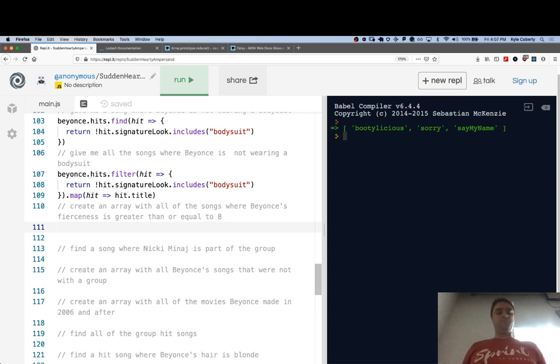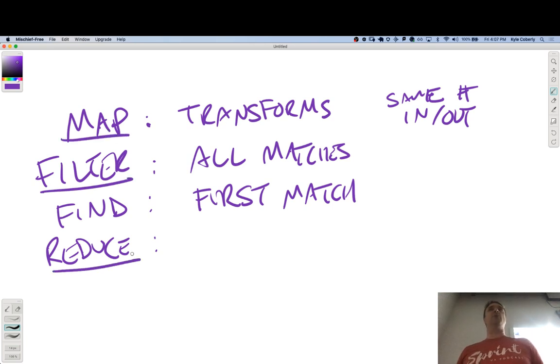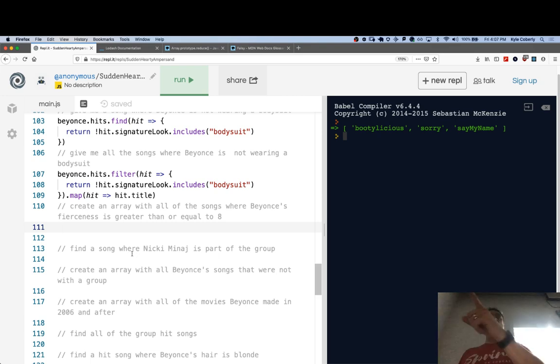Now, important thing to know: map, filter, and reduce, all of these always return a new array. Always. Find always returns one thing. That's a key difference between filter and find. All matches, even if there's only one match, always comes back in an array. Find always comes back as whatever the thing that we just matched was. So when we use one of those, it's going to make a new array for us.